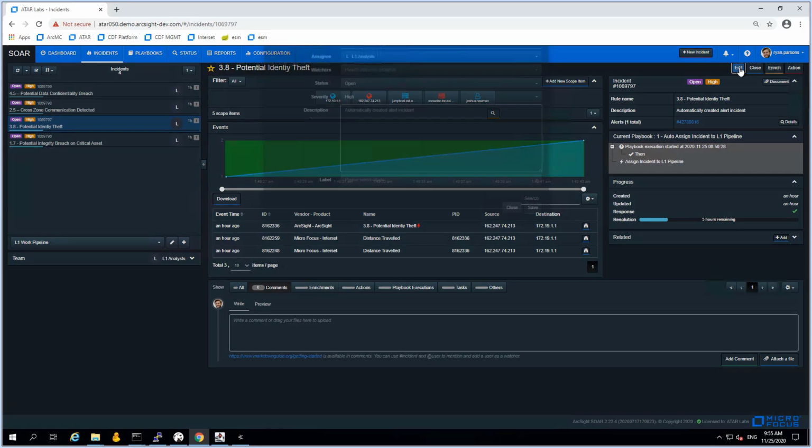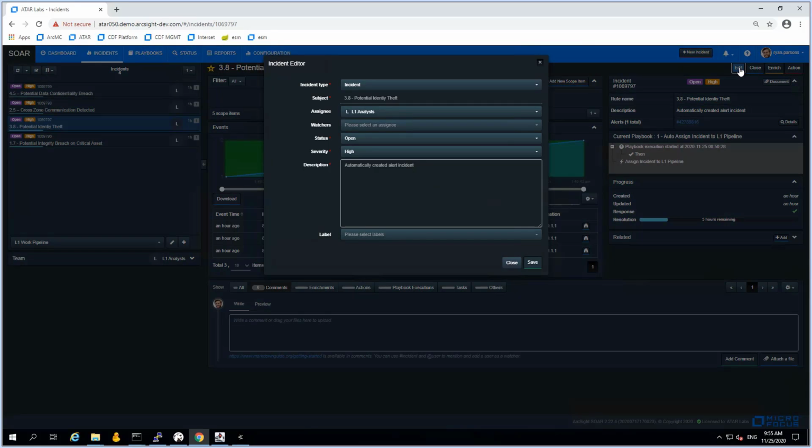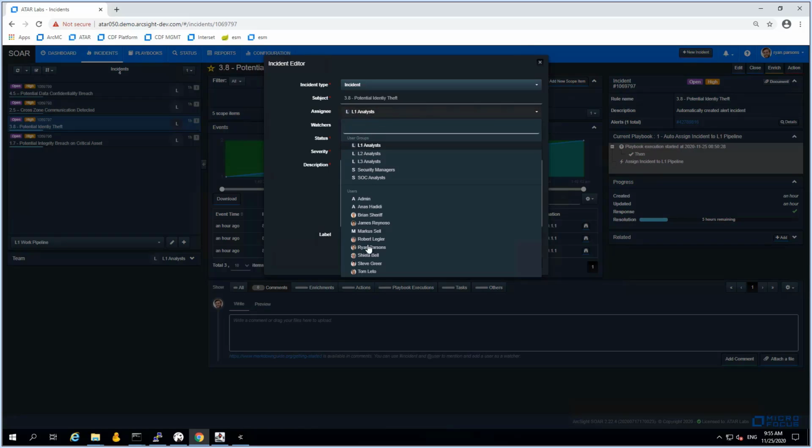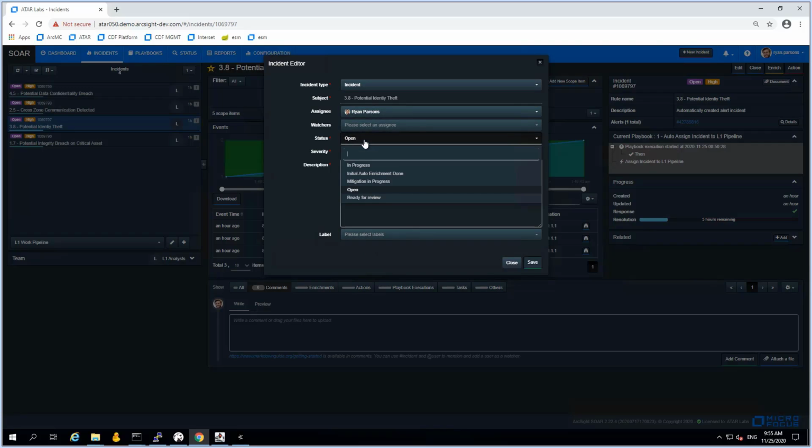First thing we do, obviously, is we take ownership. So we edit the incident and become the analyst being responsible for it by assigning it to ourselves, Ryan Parsons. The next step is that we indicate that we're working on the incident, and we leave a comment that we pick up responsibility and ownership and continue working on it.